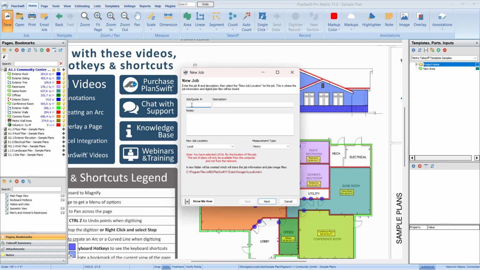Now, from here, you want to give this a name, so the job a name. I'm just going to name this one a test job. You can give it a description and some notes if you want to. I'm just going to ignore this. And then where it says new job location, make sure it says local, and the measurement type can be whatever you want. I'm just going to leave it as metric. After that, click on Next.